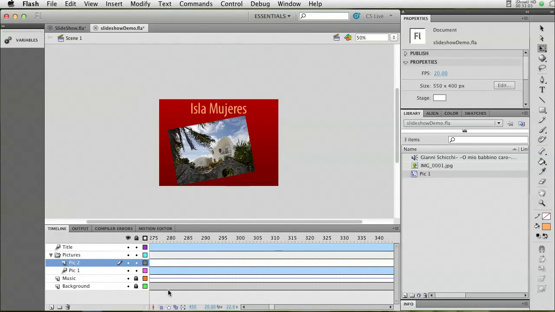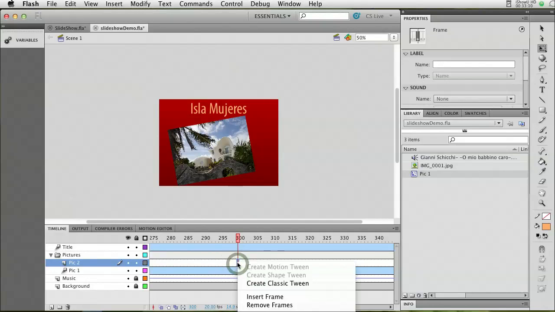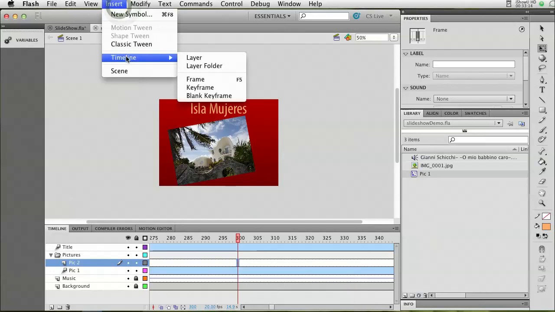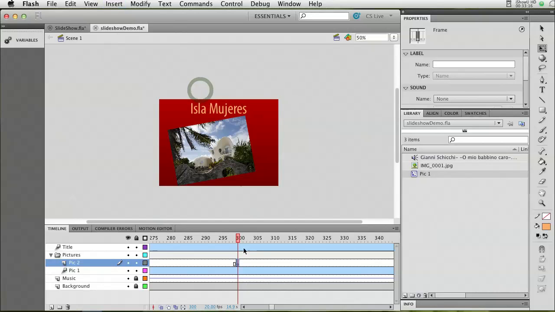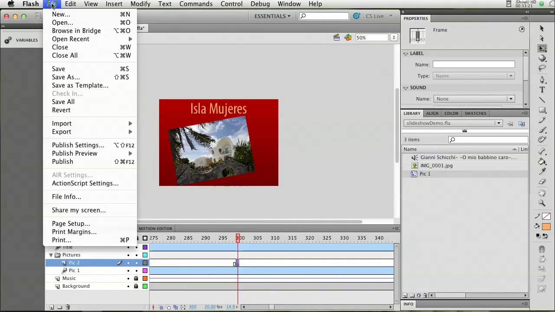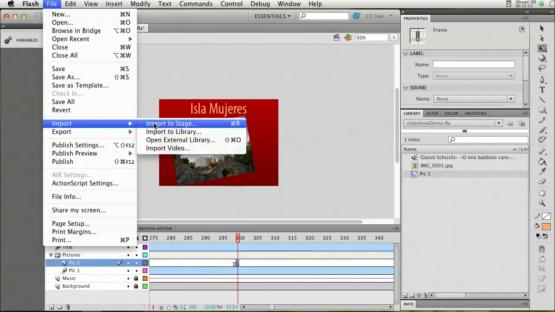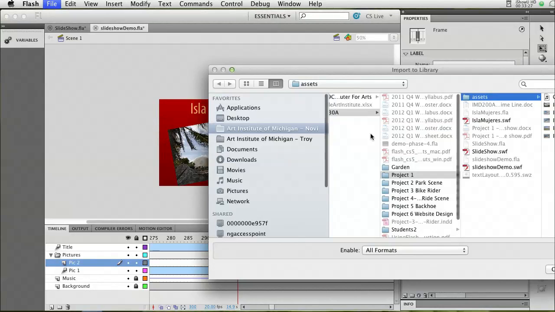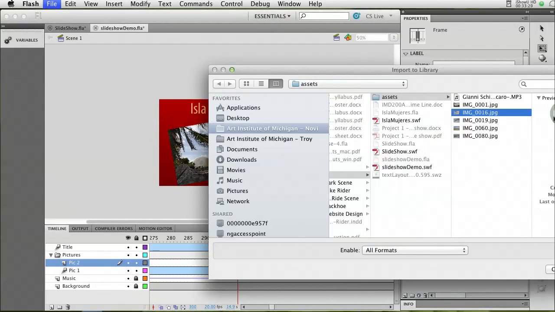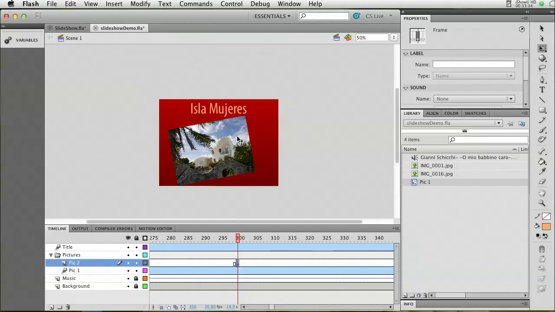So here I'm going to select frame 300, and I insert a keyframe. I'll do it up here so you can see what I'm doing. Keyframe. I import my file, import to the library this time. It doesn't really matter, you have to convert the image to a symbol either way. So I'm picking my second image that I want to use.